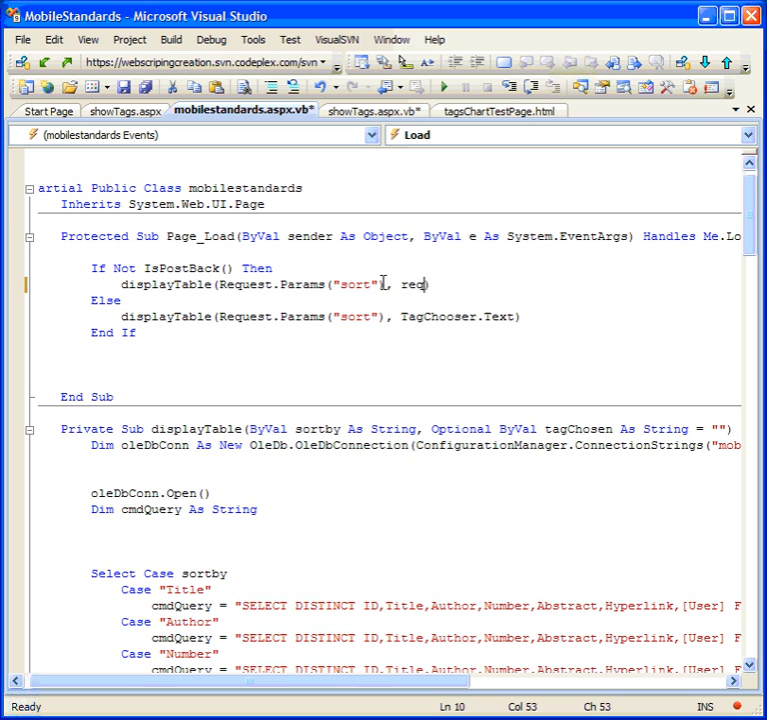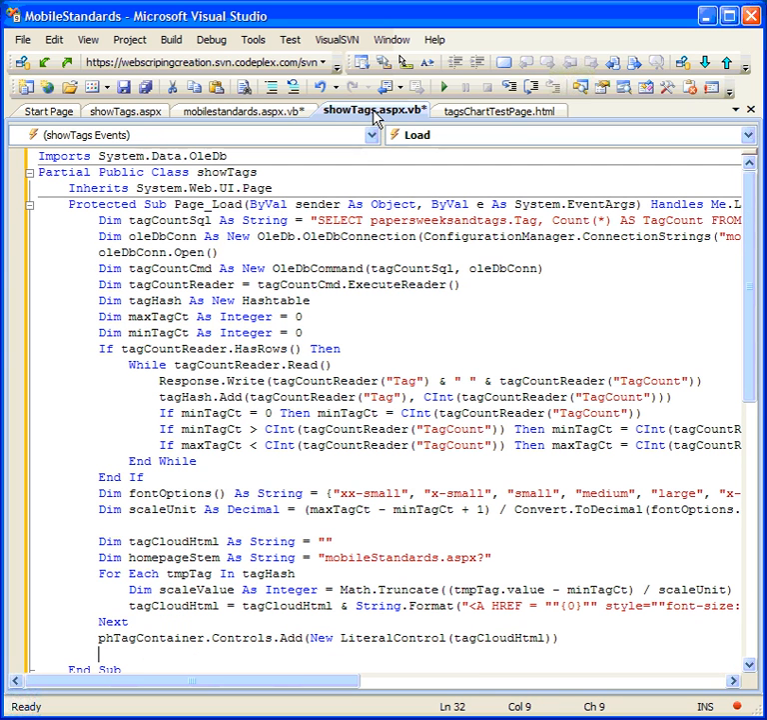So we're going to say something like Request.Params open bracket quote tag. Okay, so we're passing an extra parameter in. If it's not a post back, which is exactly what it won't be when we're first coming to the page from outside, then we're going to put that tag into the query string. So let's now see if that works. Let's click on Show Tags with ASPX again. Okay, and I'm going to press play.